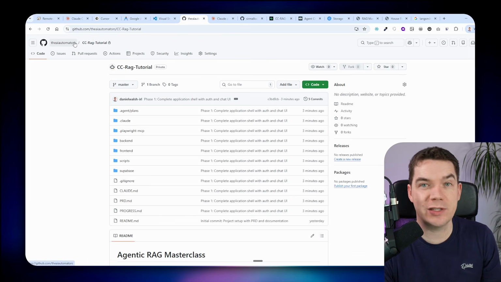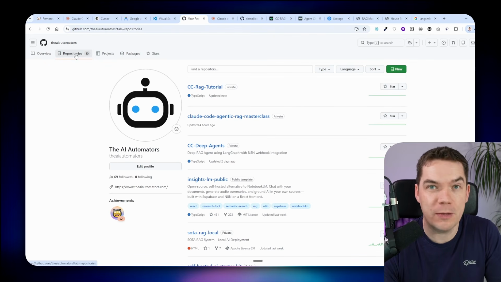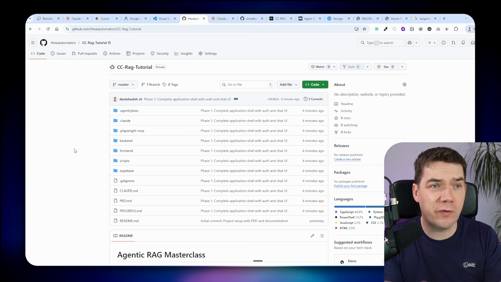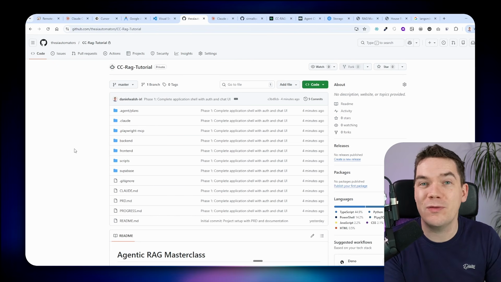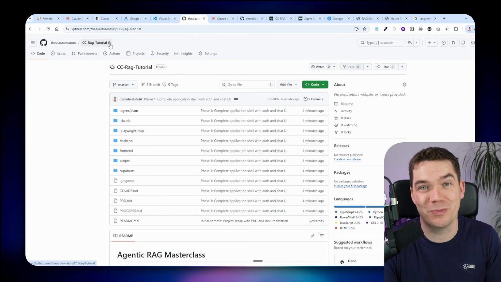Now this is different obviously to the one that I'll be linking in the description below. This is my version of my build, but the one that you'll be using will be the Claude Code Agentic RAG masterclass. But it is important that you version control your build. That way you'll be able to actually roll back if you ever need to. And pushing to GitHub means that you have a remote copy as well. Just make sure that it's private. That's the most important thing.